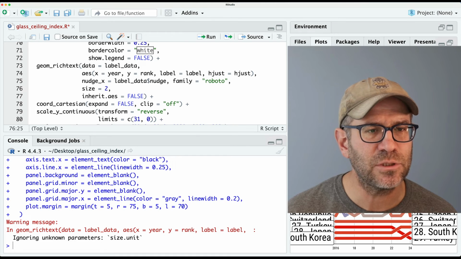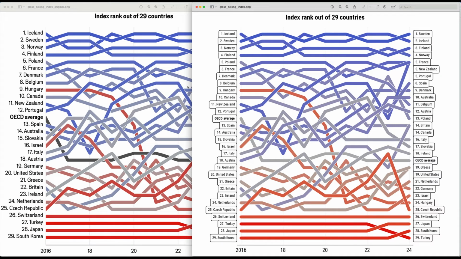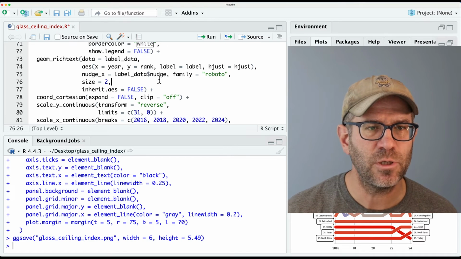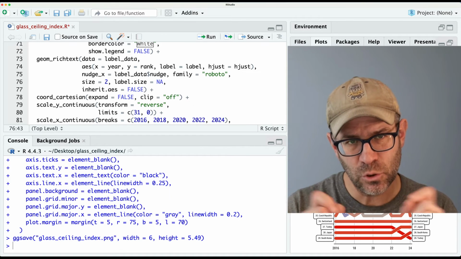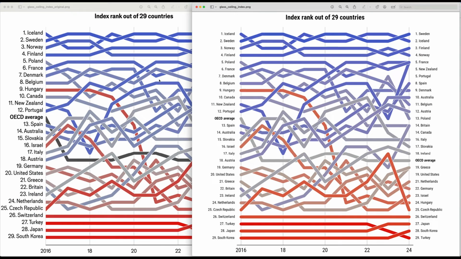So let's take size down to 2, and our error message goes away, but we now have these funky looking labels and our font is a little bit small. So let's go ahead and turn off the label. We basically have these borders with a solid background. Let's get rid of that, and then we'll worry about the font. But hey, let's point out a good thing. OECD average here is bolded. That's a win. And so coming back up to geom_rich text, I'll do label.size equals NA. That should remove the border. Sure enough, that gets rid of the border.